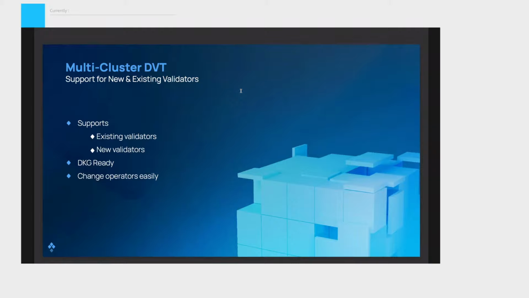And changing operators is also possible on SSV, which is important. Imagine if one of those operators gets knocked down, gets offline, gets hacked, gets bankrupt, whatever scenario you want to choose. Being able to change it is pretty significant, and it's something we're proud we support.